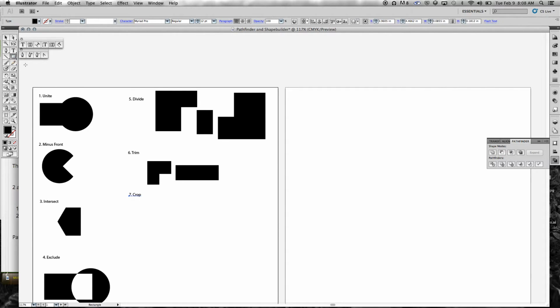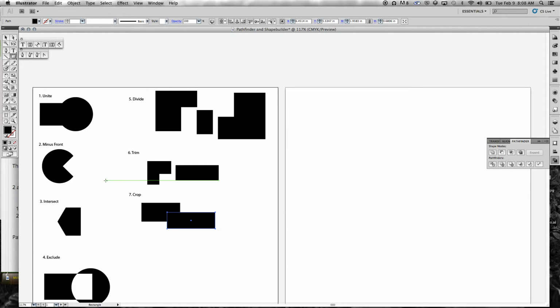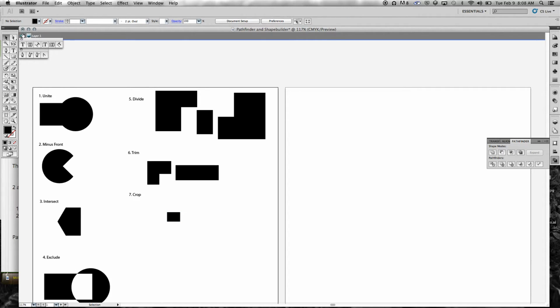So we'll move on to number 7 is crop. Again, overlap a couple shapes. Select both. And crop. Okay, very similar. Keeps this path, but only keeps that inside shape here. Okay, and crops the other one out completely. Okay, so there's crop. Number 8 is outline.